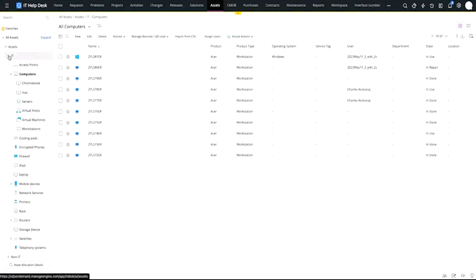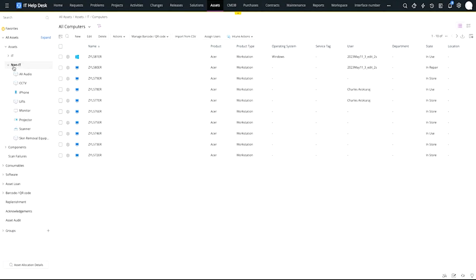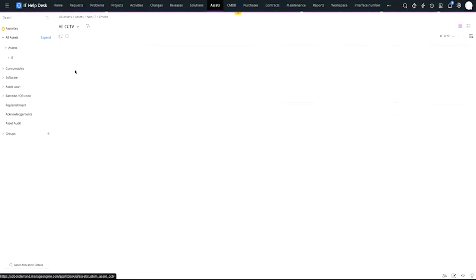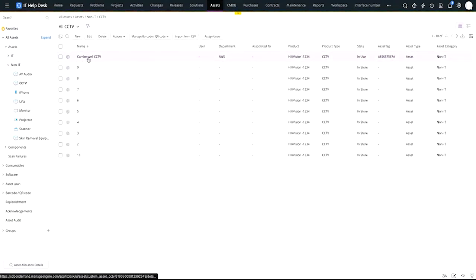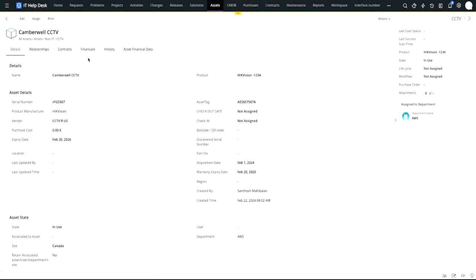You can also see non-IT assets within the application, such as your office furniture, your machinery, which can also be tracked in the same way. So, for example, if you open up a non-IT asset like a CCTV, you would see its condition, which location it is in, whether it's assigned to a department or a user, and all related documents to this, purchase orders or its maintenance records. All of that is managed over here.